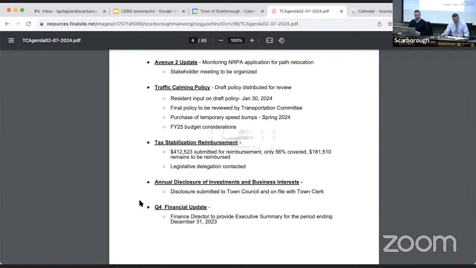And as you may recall, the state is to entirely cover that reimbursement. To date, we've only received 56% of that reimbursement request. And I've been in touch with our legislative delegation. Apparently, there is monies requested in the supplemental budget to help satisfy that fully. So we will watch that carefully. But in our case, at this point, we're $181,000 under budget, under what we expected.